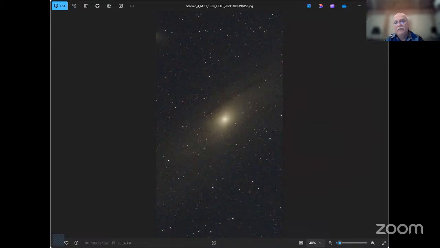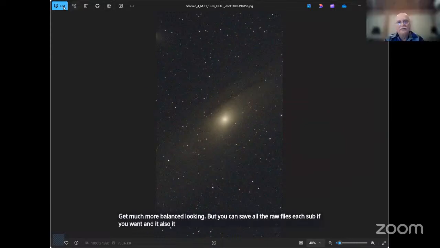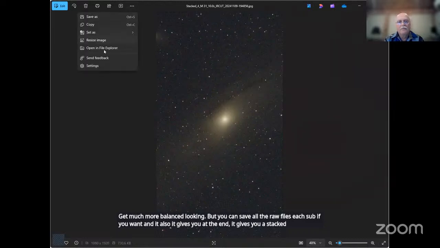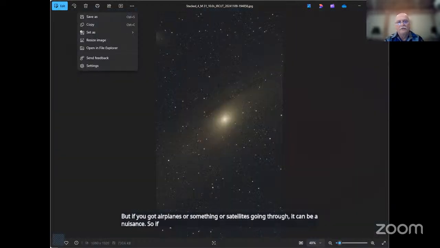But you can save all the raw files, each sub, if you want, and it gives you at the end a stacked raw file. But if you got airplanes or satellites going through, it can be a nuisance. So if you save all the raws, then you can drop the ones out that have issues.